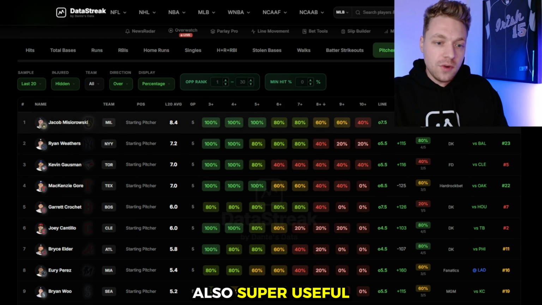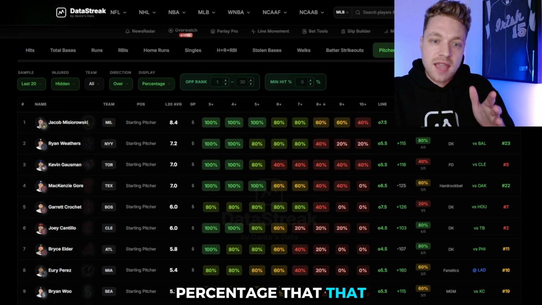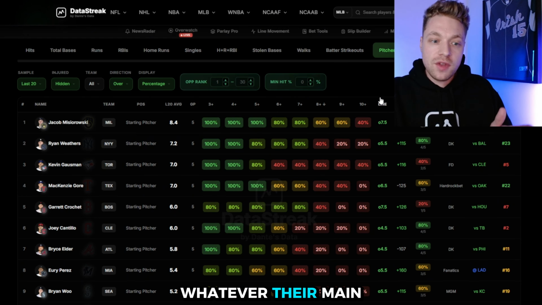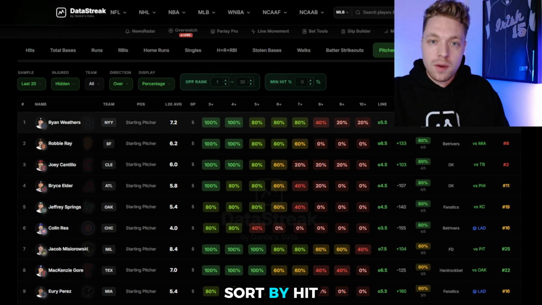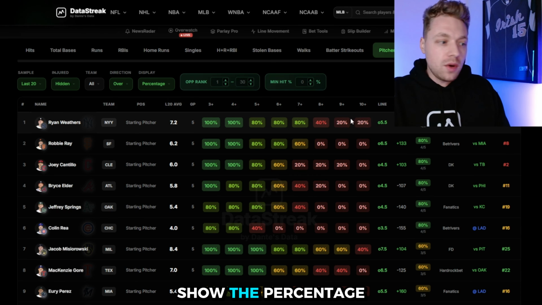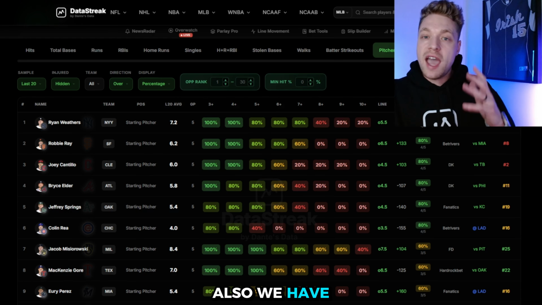Also super useful is the hit percentage here. That is the percentage that player has hit whatever their main line is for that day, and it's going to show you the odds for that as well. We can sort by hit rate, and that's going to show the percentage. So Ryan Weathers, his line set at 5.5, and he's hit that in 80% of his games, 4 of his 5 starts. Also, we have opponent rank.